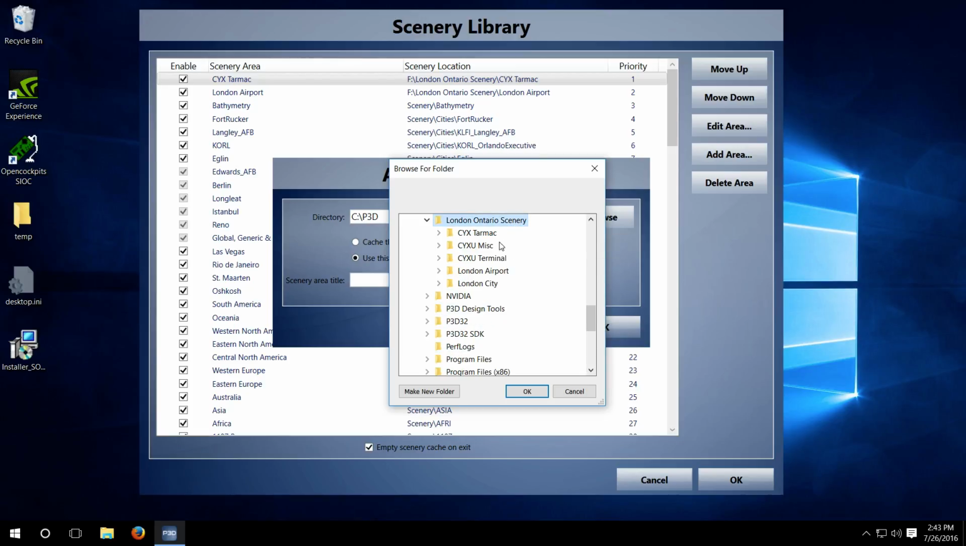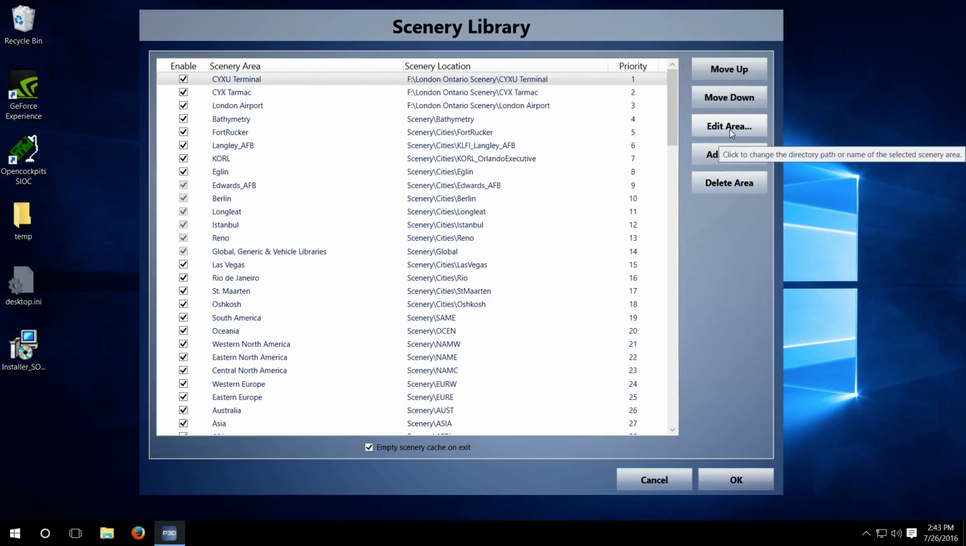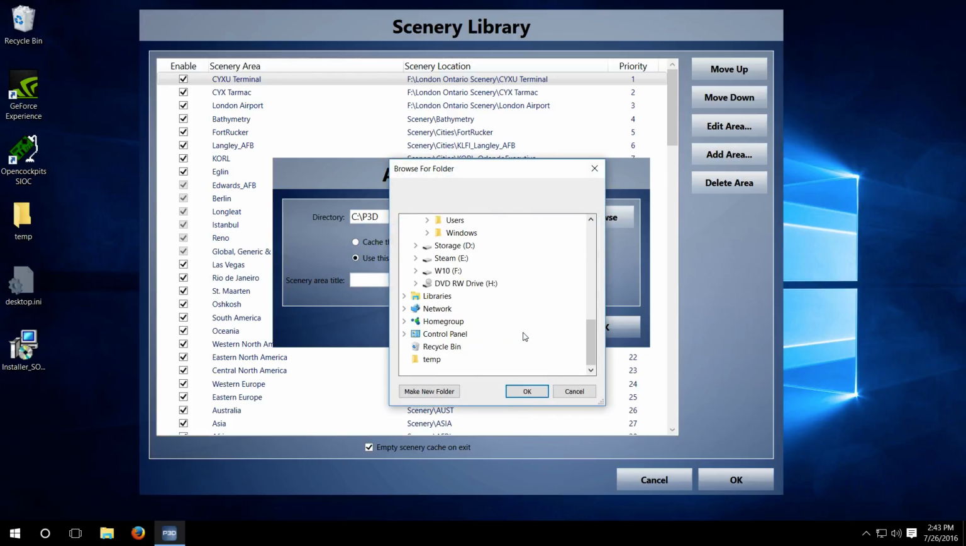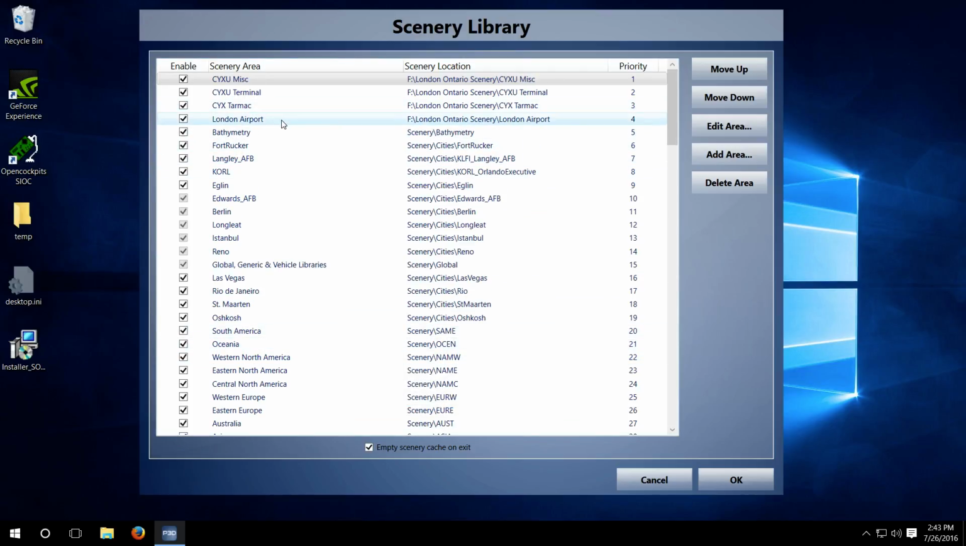Oh, where the heck is it? There it is. Next one is terminal. Okay, okay. Another area, and the last one is the MISC folder. There we go. Okay, okay, and that's it. As far as these are concerned, the order pretty much doesn't matter.